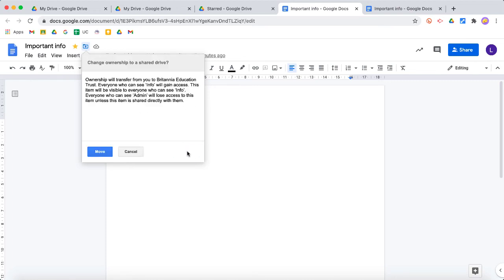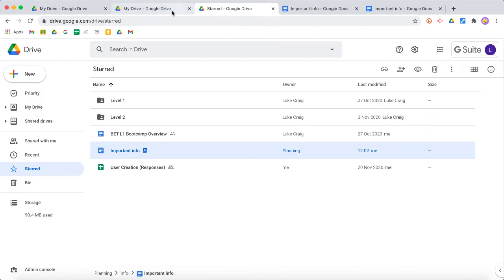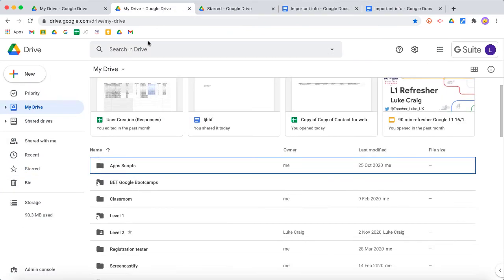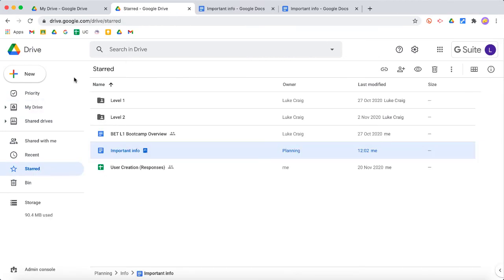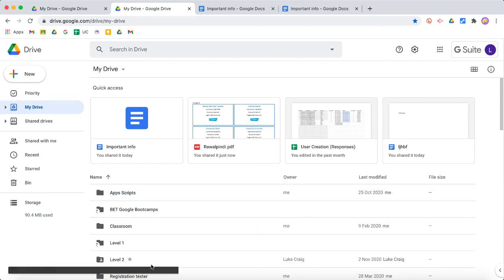And then when I move it here, it will give me a little warning and say that ownership is going to transfer from you to the name of this organization. It's basically warning you that anyone who's part of that shared drive will be able to see this document. Are you sure? So you can say yes, move, and it will move it from there to there. Otherwise, you can just drag things from one place to another, and that works quite well as well. So you can just move things to put them into other folders.